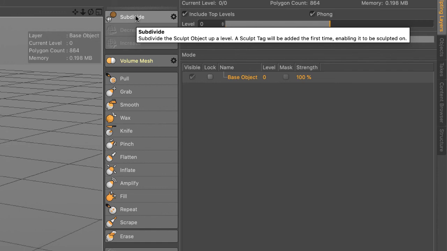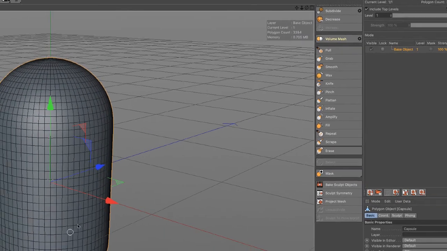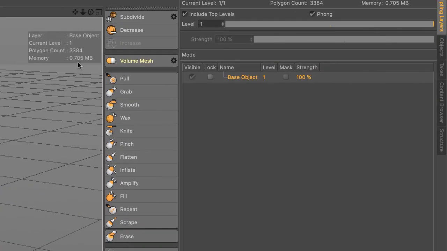So let's click it again. And you can see the polygon count went up to over 3,000. And you can see that there's a much finer mesh that we can work with here. Also be aware that the memory has gone up. Typically for this demo, I'm going to go up to like 3 or 4. But let me show you a couple things. Let me hit it again. So we're at current level 2 subdivisions. But look how much geometrically these things are increasing.